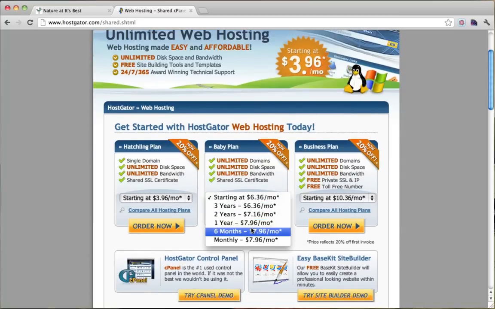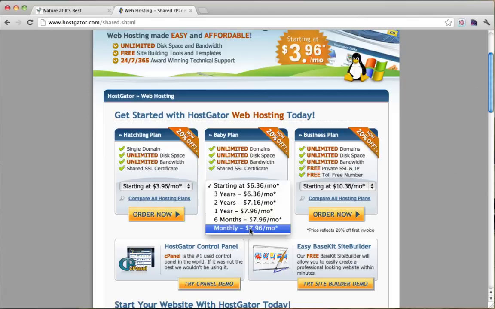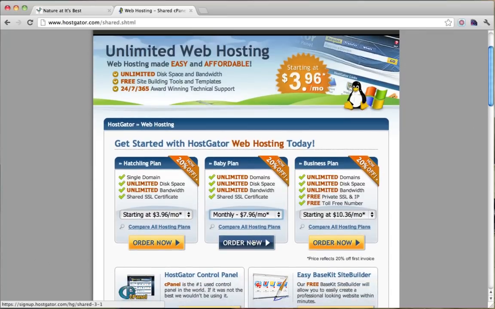If you commit for longer, then you get a bigger discount. I like just to do month to month, so I'm not locked into any contract. But obviously, if you know that you're going to do it for 6 months or a year, that's fine. I've been hosting with them for a while, month to month, so it'd probably be smarter if I did 6 months or a year. But I still do monthly, so I'm just going to recommend that for you, month to month. And then you click order now.